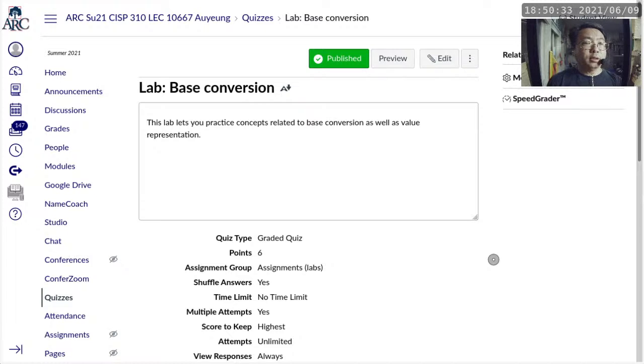It's just the base conversion lab tonight, and then we're done. Yep, exactly.